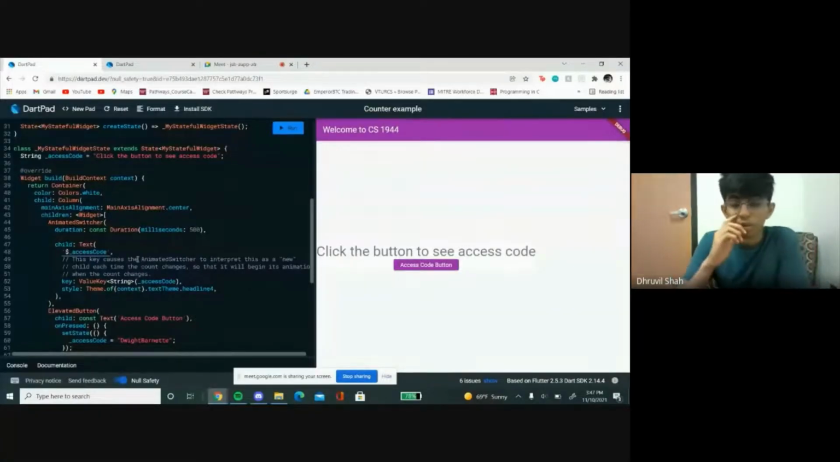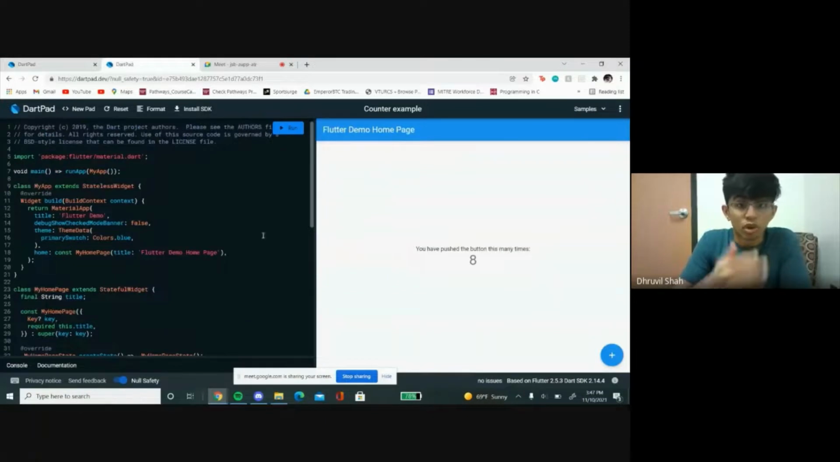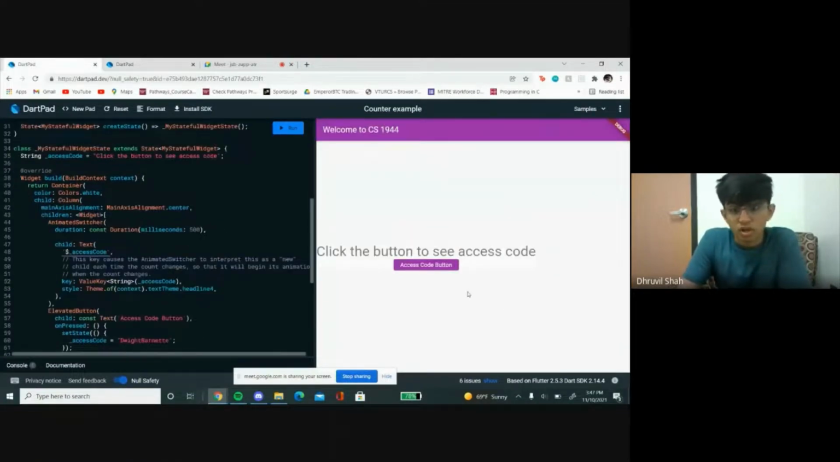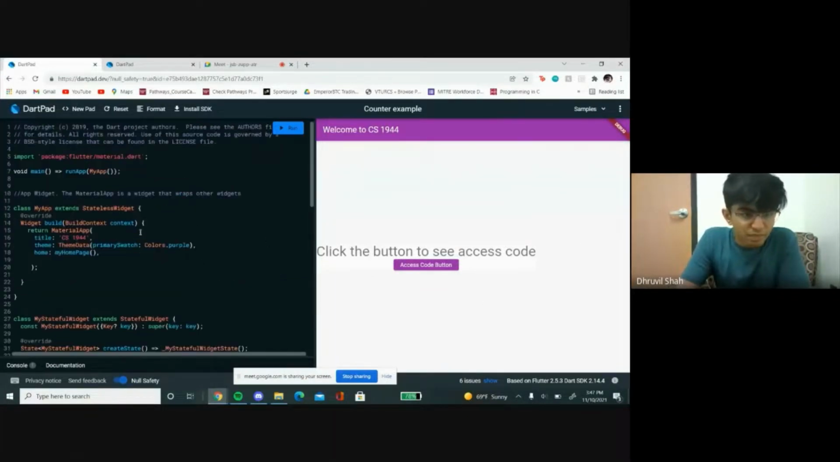Hello, so we decided to create a quick Flutter application to show you what a Flutter application would kind of look like. So here we have a Flutter demo homepage that we took in. We basically took the framework from to create this application. So basically this, when you press this access code button, an access code will pop up using a cool animation.